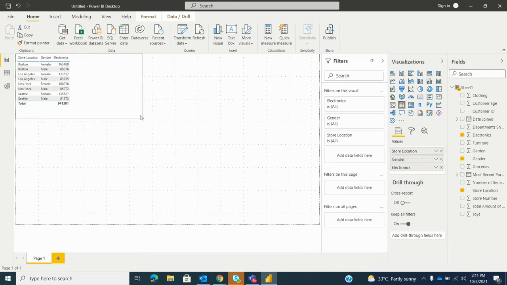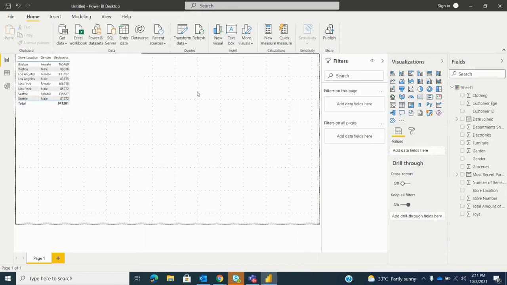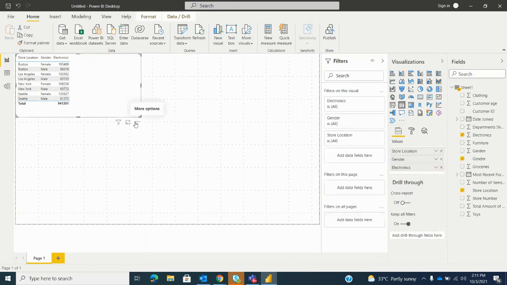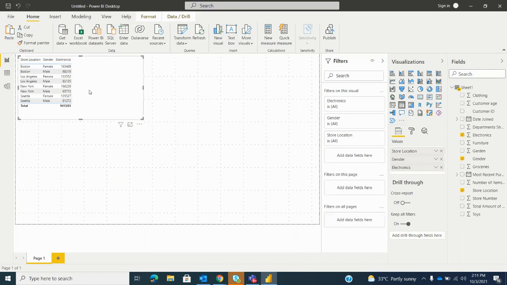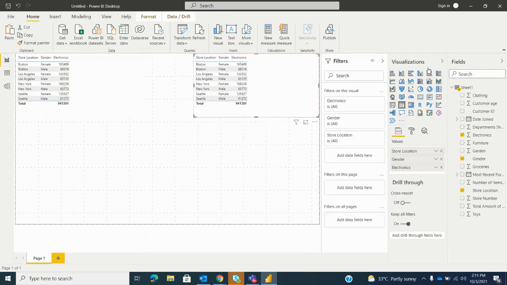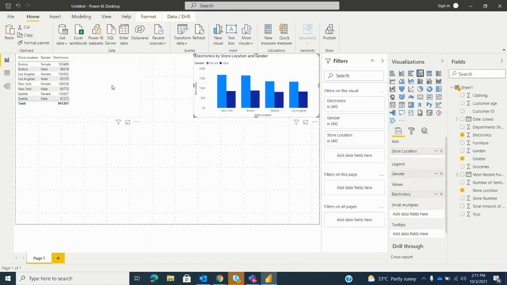Now you get a question: you want to filter the data. How we can do it is, let's assume I'm adding two visuals. One is a bar chart, which I showed you yesterday, and one is a table.